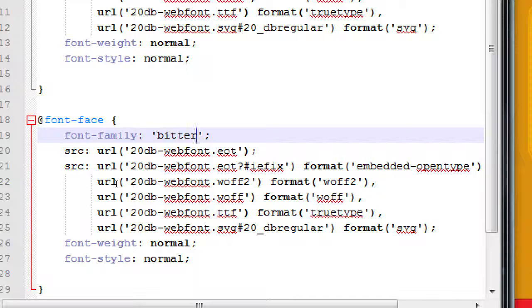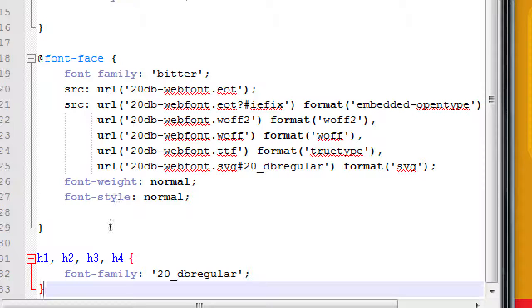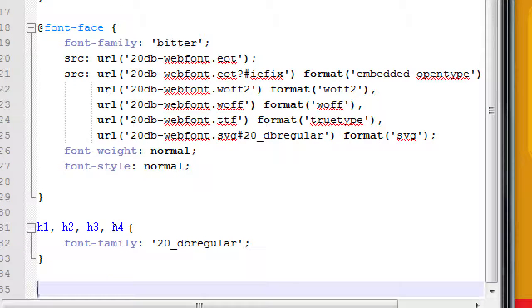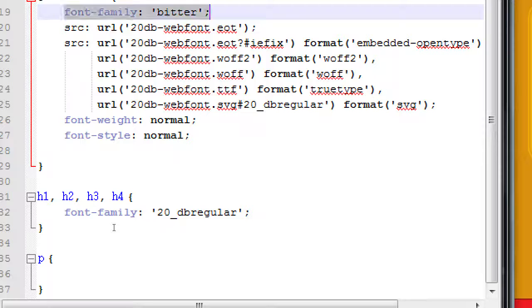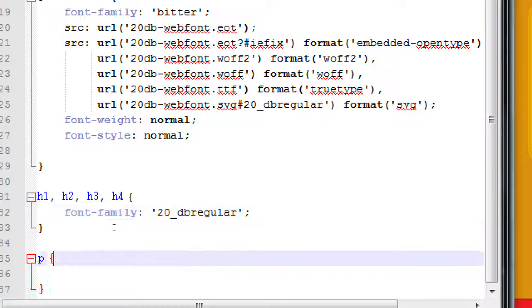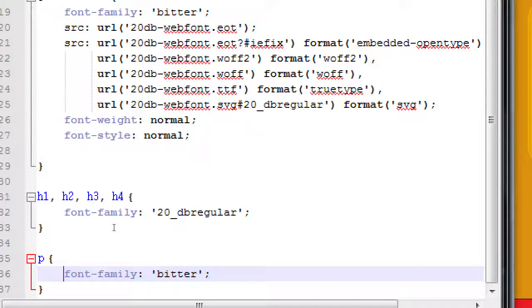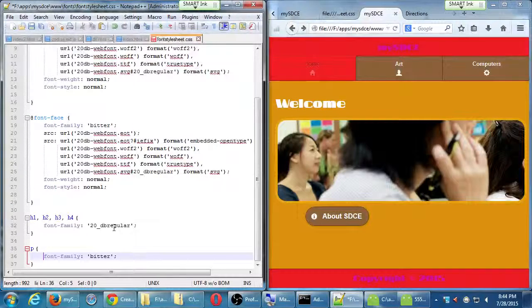Obviously don't do this, but it would give me the code for the other font. I would add it in here and it would activate Bitter, and then I can use Bitter for my paragraphs, for example. It would be P, font-family Bitter. Needs a little bit of setup, but I'll try that in a moment. But that's the concept. I'm using FontSquirrel to find the font, to generate the code for me, and I attach the code to my project and add the requisite files, and then I have a brand new font.